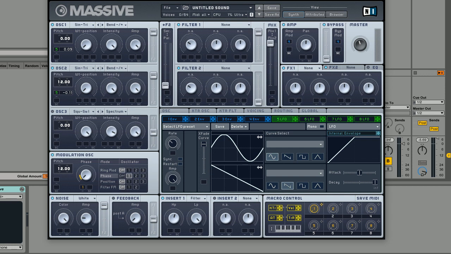The next thing we're going to do is set up the filter section. We're going to push this slider up, so we're using the filters in series. We're going to use a low pass 2 pole filter, which is a 12 dB filter, in filter 1, and then we're going to use the daft filter for filter 2.